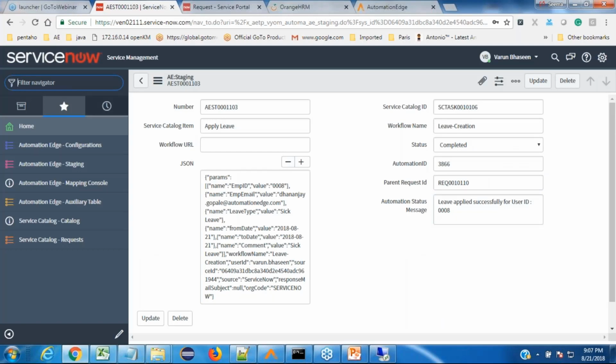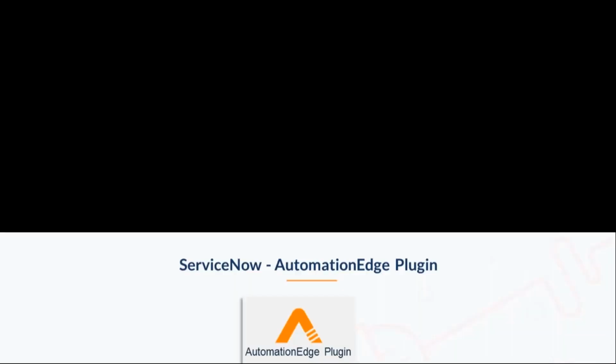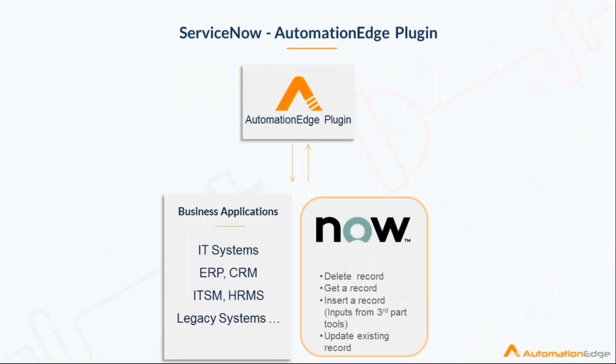Now we have one more mechanism which we use as a connector between AutomationEdge and ServiceNow to talk, which is the AutomationEdge plugin. What the plugin essentially does is it helps us to update, delete, or insert a record on the ServiceNow platform, and it can even fetch these details and pass it on to other third-party applications for execution overall.